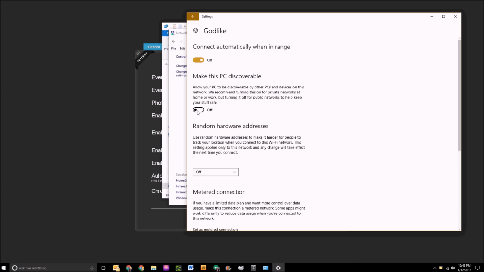But that's going to be the first steps that you're going to take, and it's going to solve 99% of your issues if your photos are not pulling in.